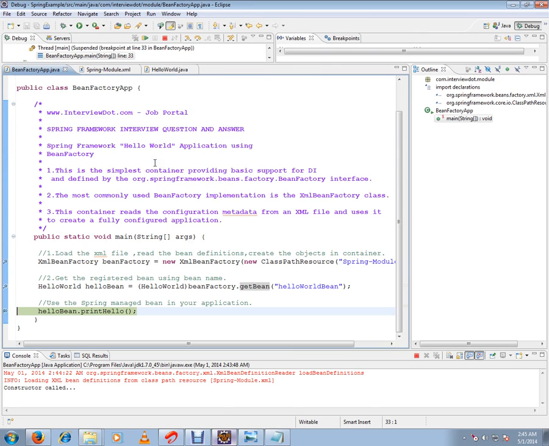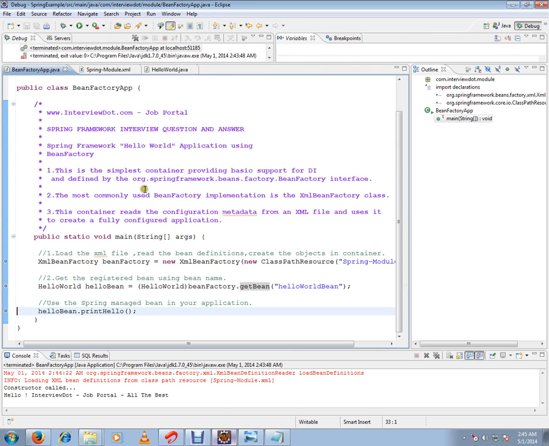So this is how Bean Factory can be used in a Spring application.